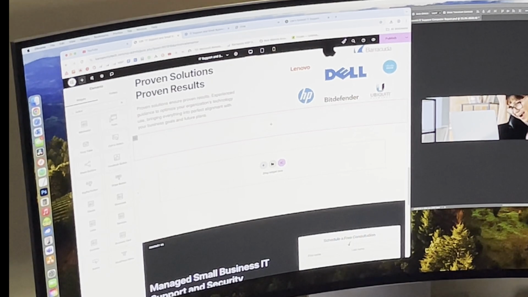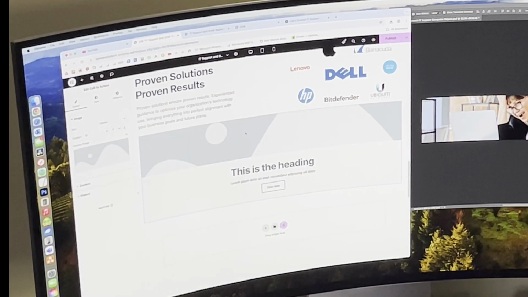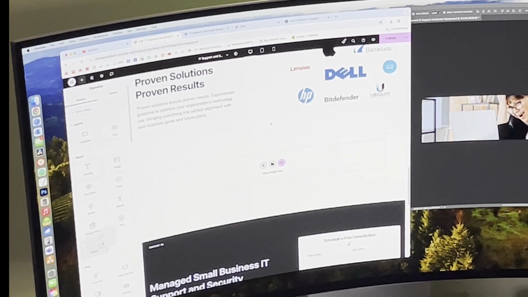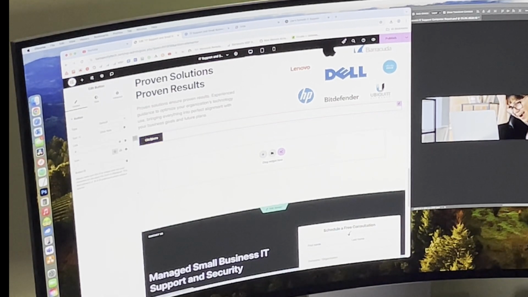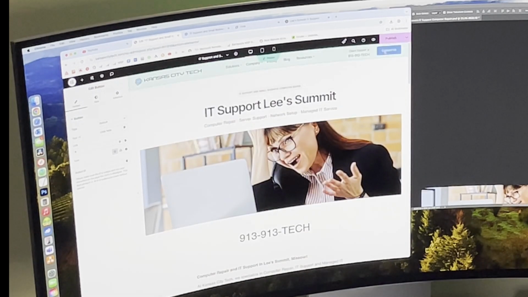so here's a button, here's a call to action. I'm just gonna see what that looks like. Nah, don't really want that. I just want a regular button. Okay, perfect.